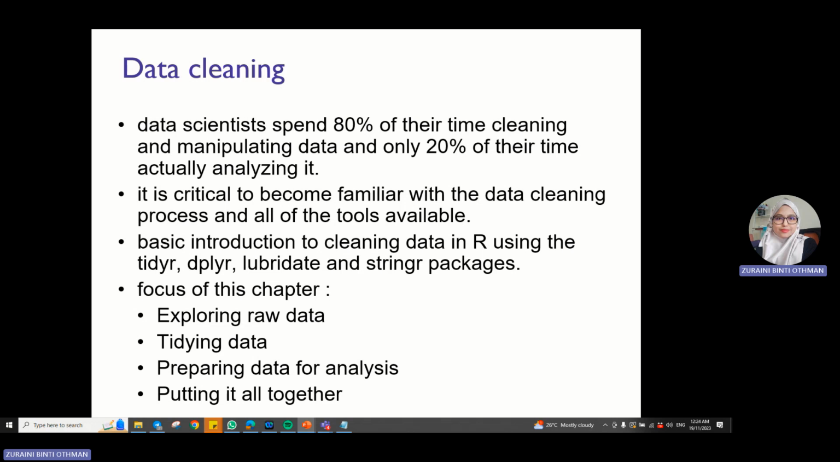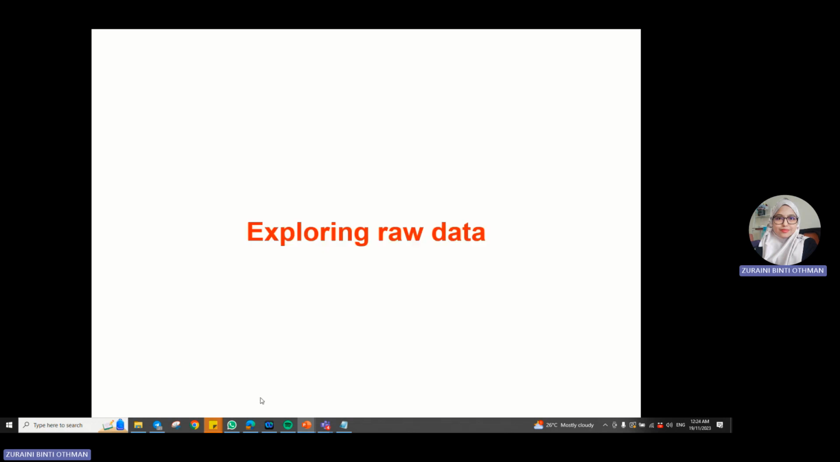Okay, so we know that it is a critical part here. Now this is the basic introduction to cleaning data using R. We are using the tidyr, dplyr, lubridate, and stringr packages. The focus of this chapter is to explore data, tidy data, prepare data for analysis, and put it all together.